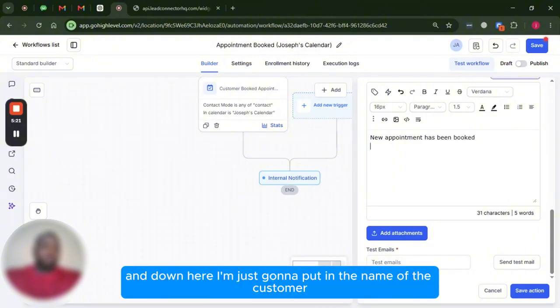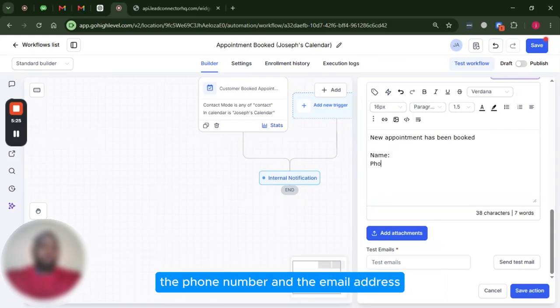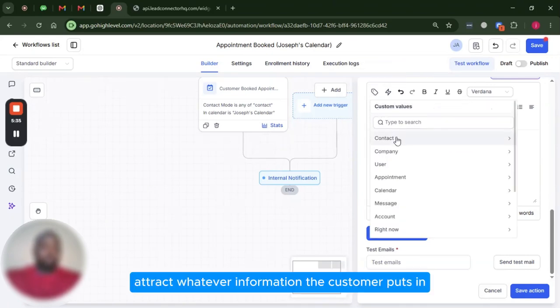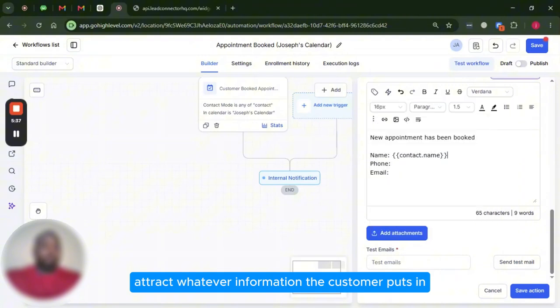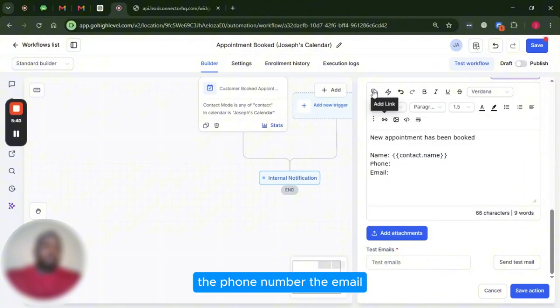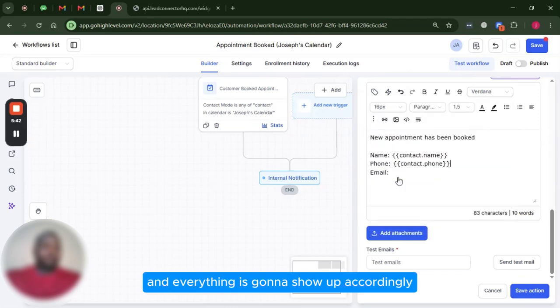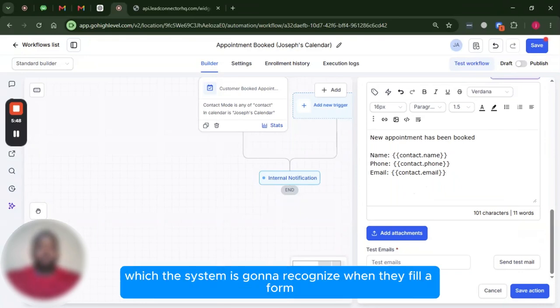And down here, I'm just going to put in the name of the customer, the phone number, and the email address. That way, I'm also going to use a custom value to track whatever information the customer puts in. The phone number, the email, and everything is going to show up accordingly because I am using the customer's custom value, which the system is going to recognize when they fill a form.